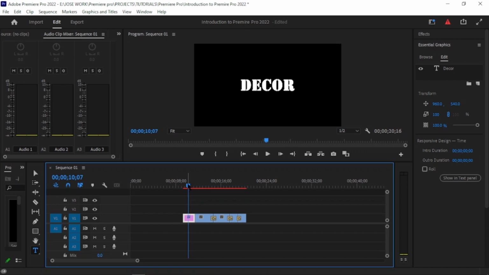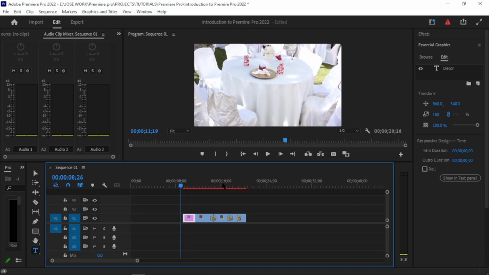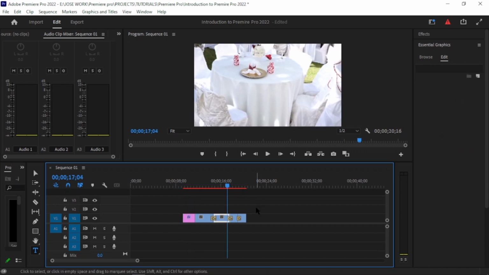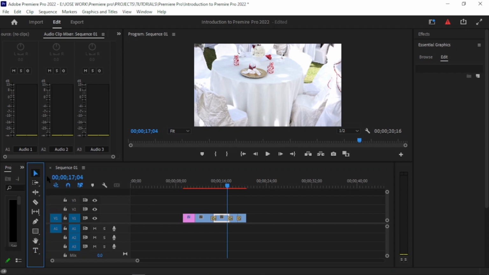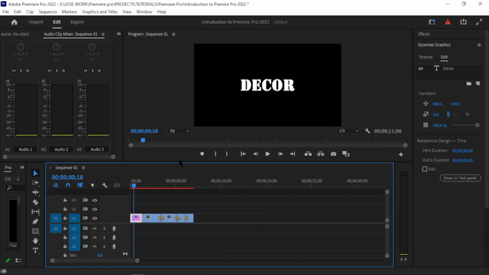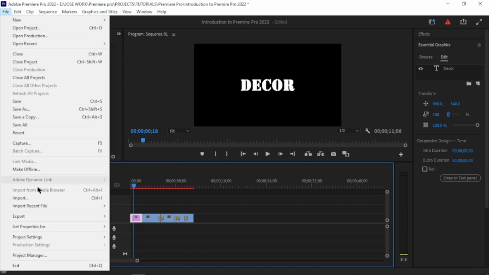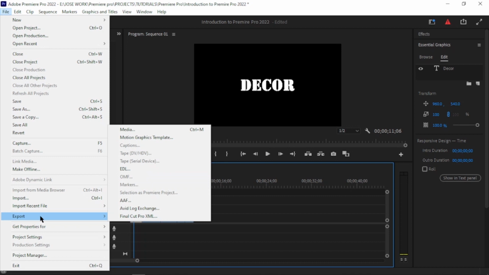Now you're done editing your video and you want to export it. What you do is I'm going to get back to my select tool. We want to export our video. We are going to come on file, then come down here to export, and then media. We are going to export media and then click on media. The shortcut is Ctrl M.